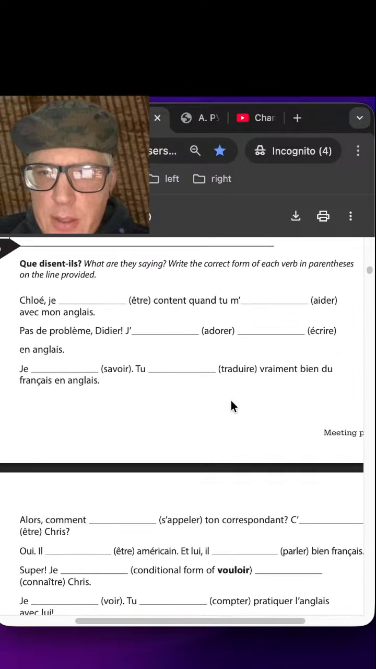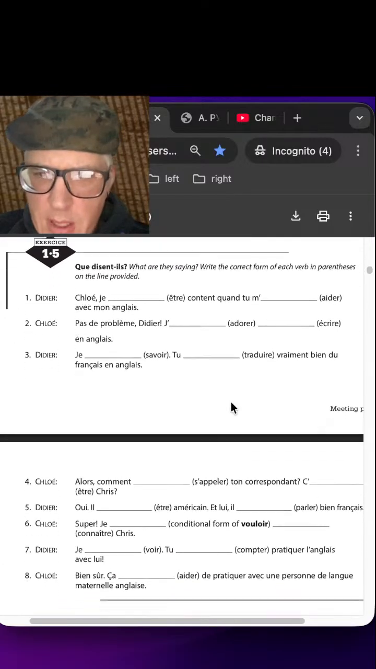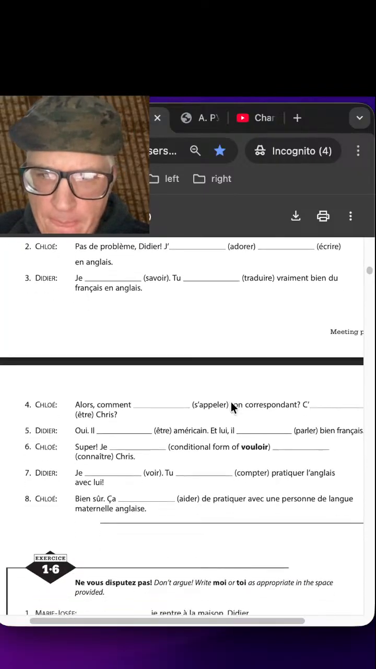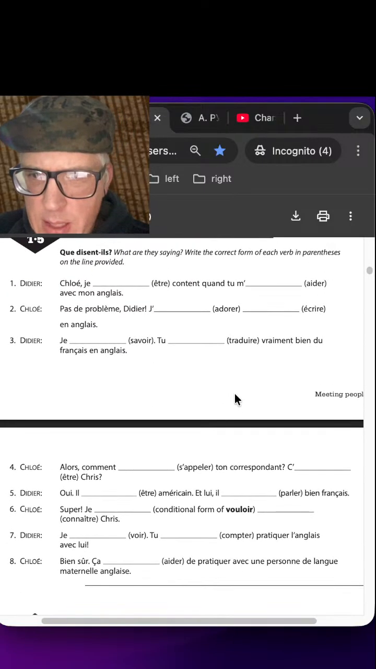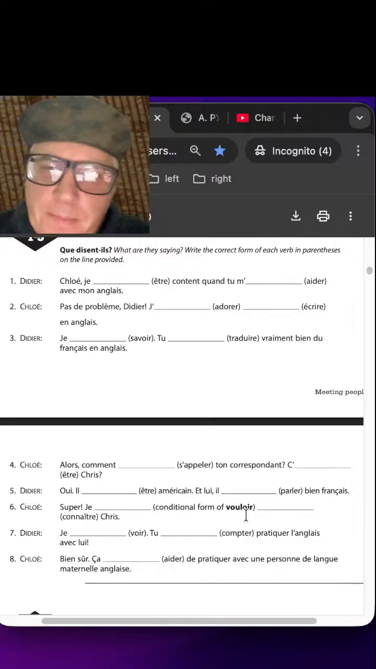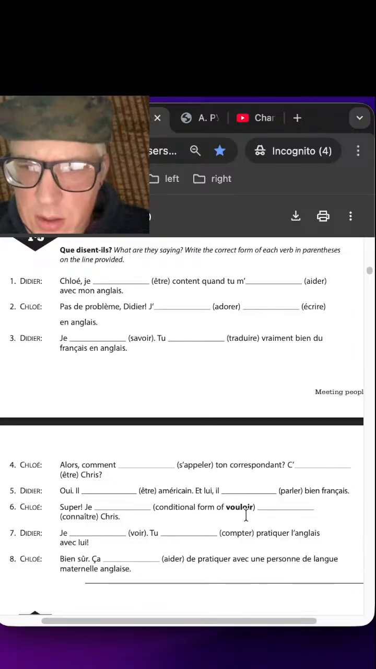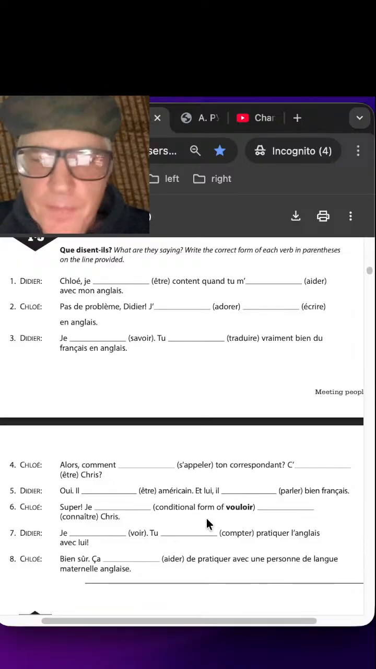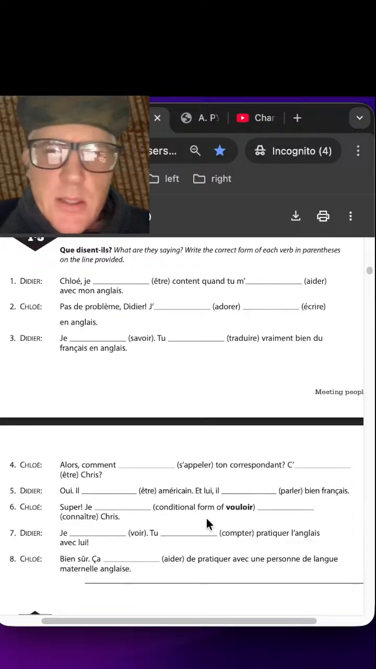All right, let's try this out. Let's start with the first one. So I'm going to upload the first exercise, which is this one here, 1, 2, 8. All right, so what we got here is Chloé, je, être, m'aider, adorer, écrire, savoir, traduire, s'appeler, être, être, parler, conditional form of vouloir, connaître, voir, compter, aider. So I don't know the answers to all these, but let's go through it one by one.